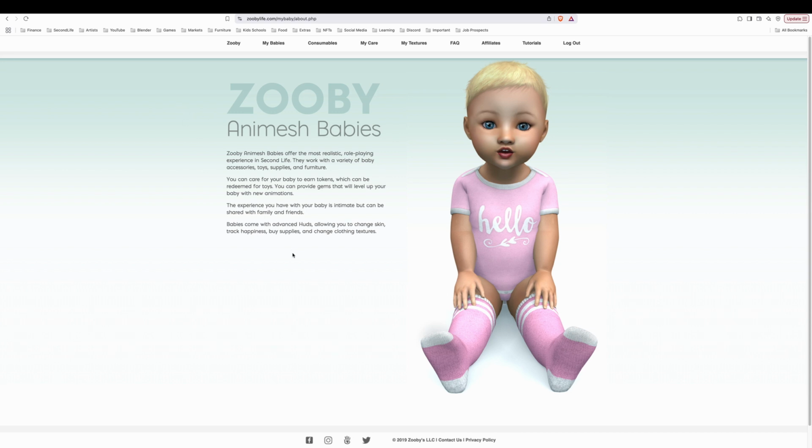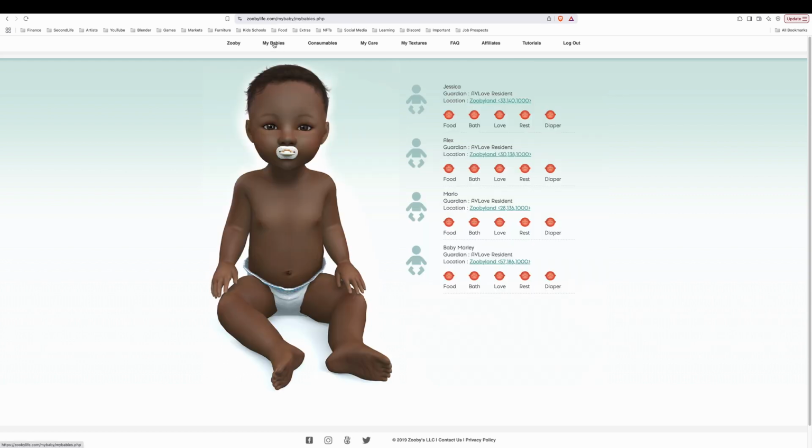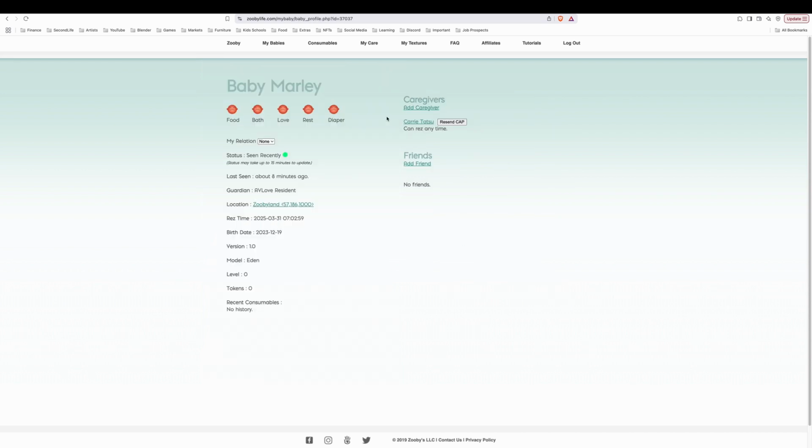What you should do first is the owner needs to log into zoobylife.com/mybaby and go to My Babies. Now, I'm logged in as my alt, which is AV Love, and AV Love owns these babies. So I'm going to click on Marley. I set up Carrie Tatsu as a caregiver to my baby. You can add a caregiver or add a friend.